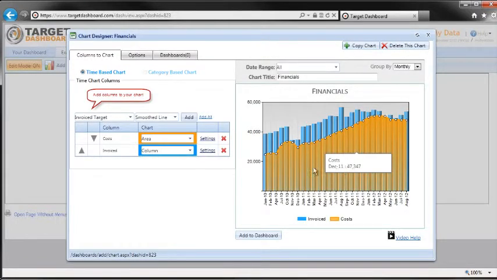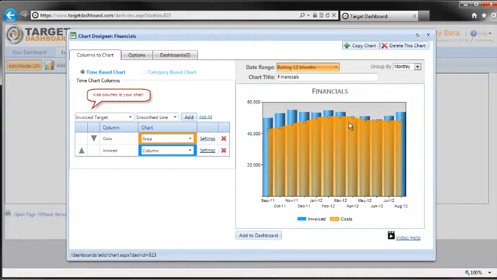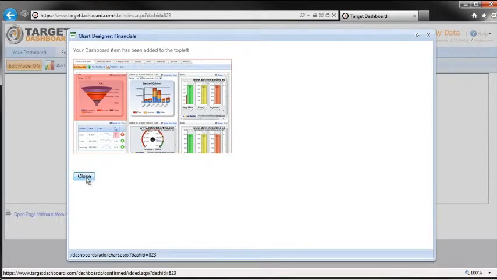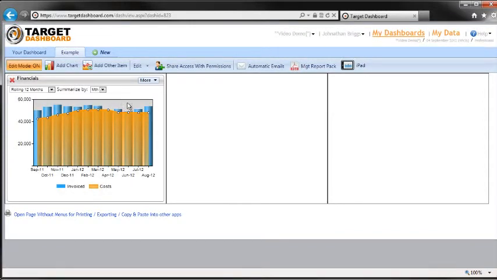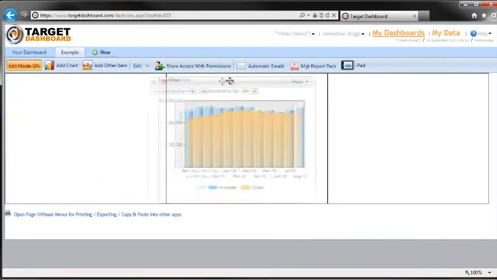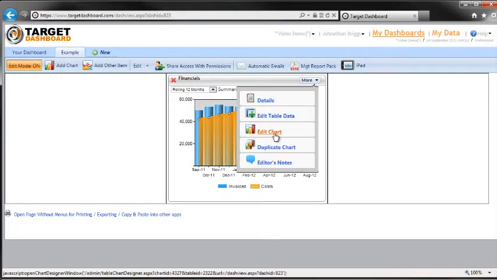And when I'm happy, I can choose a date range. So I'll choose last 12 months. I can change the title and I simply click Add to Dashboard. With edit mode on, I can drag this into any position on the dashboard and I can edit this at any time by going to Edit, Chart.